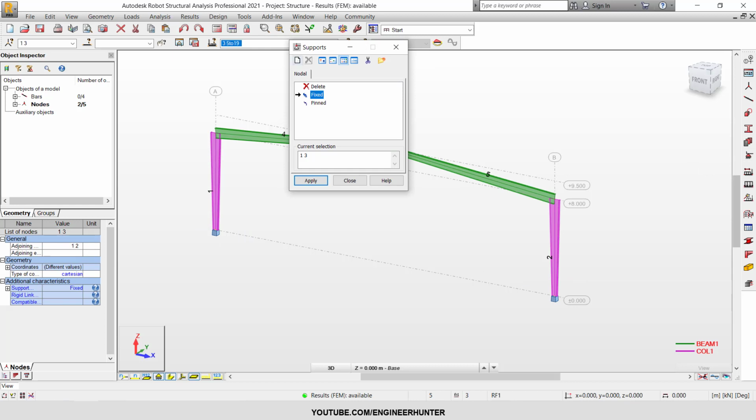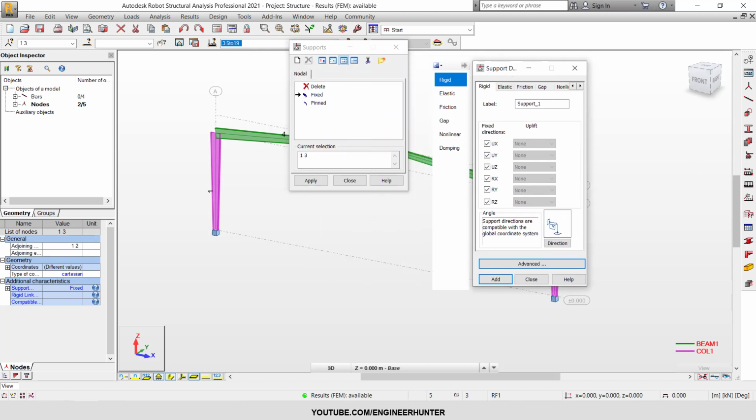So first I will add the new support. The moment, for the moment, rotating by the y direction should be released. So I mean the rotation, sorry.